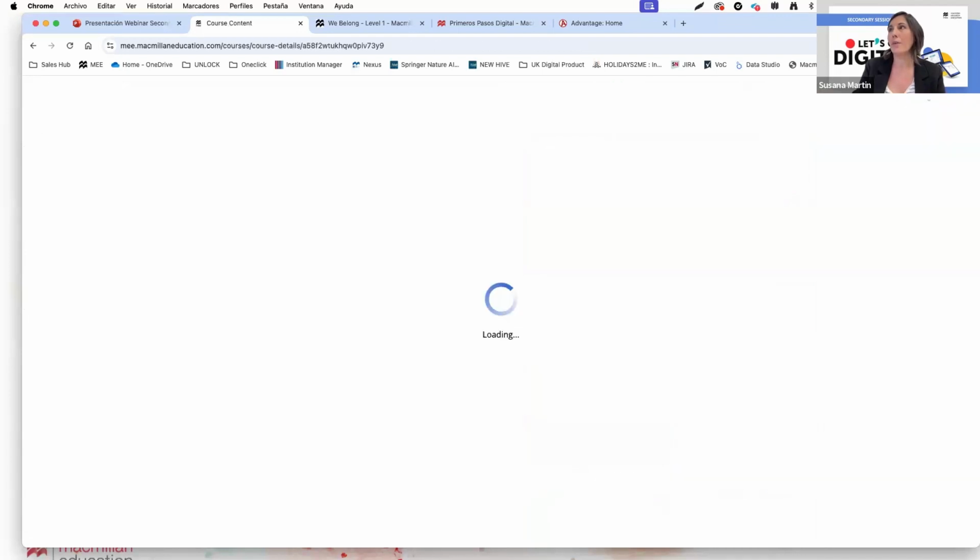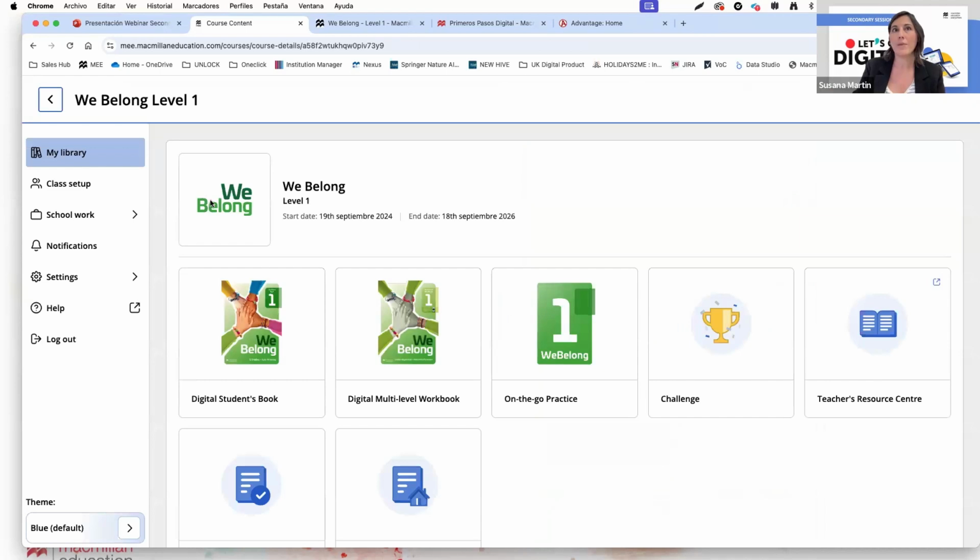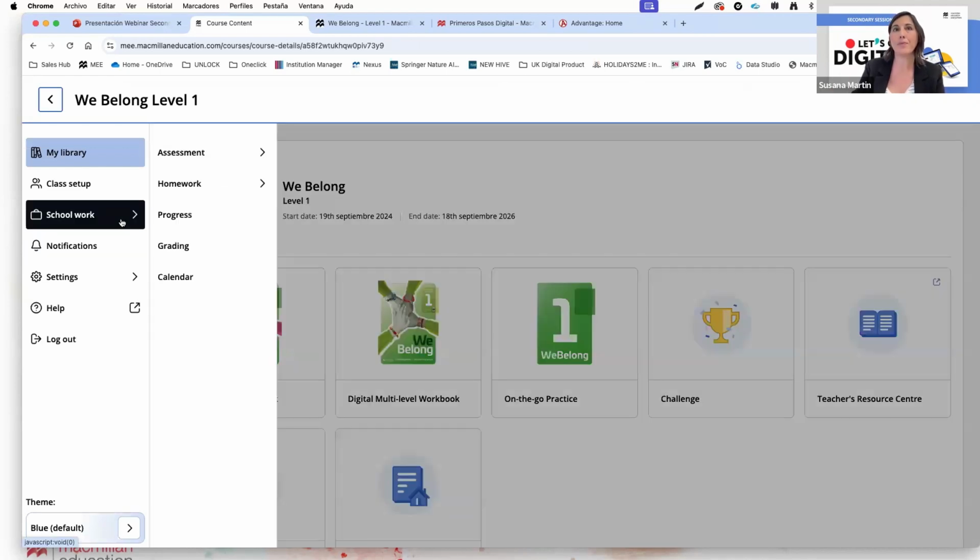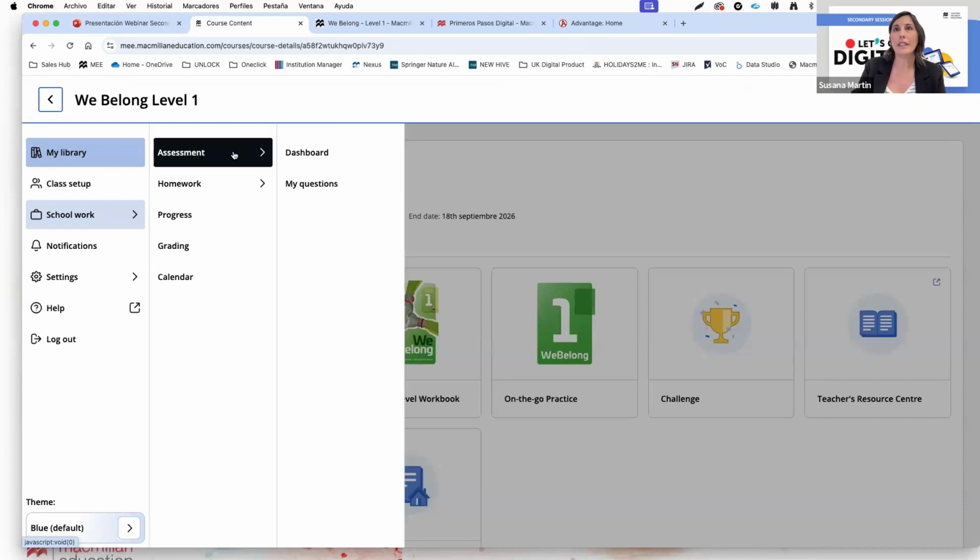So I think I need to explain the assessment and the homework. So I'm going right to them. The assessment is a tool to create tests and exams. The difference with the old test generator, which we might have users here that have been using, is that we can share the activities, exams or tests that we create with our students for them to complete online, or we can also download it to print.